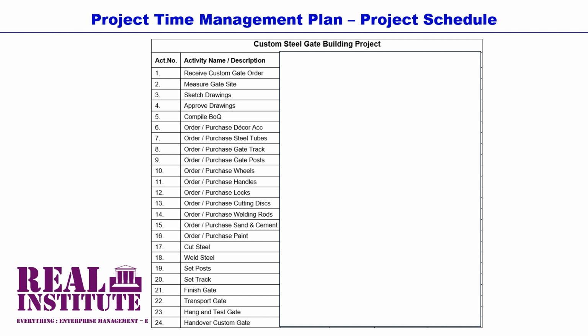Also, as you can tell in our project example, 22 of the 24 project activities belong to their respective phases or to their respective milestones. From project activity number 2 to project activity number 5, the task of measuring the site, the task of sketching the drawings, the task of approving the drawings, and the task of compiling the bill of quantities together belong to the design phase of this custom sliding steel gate building project.